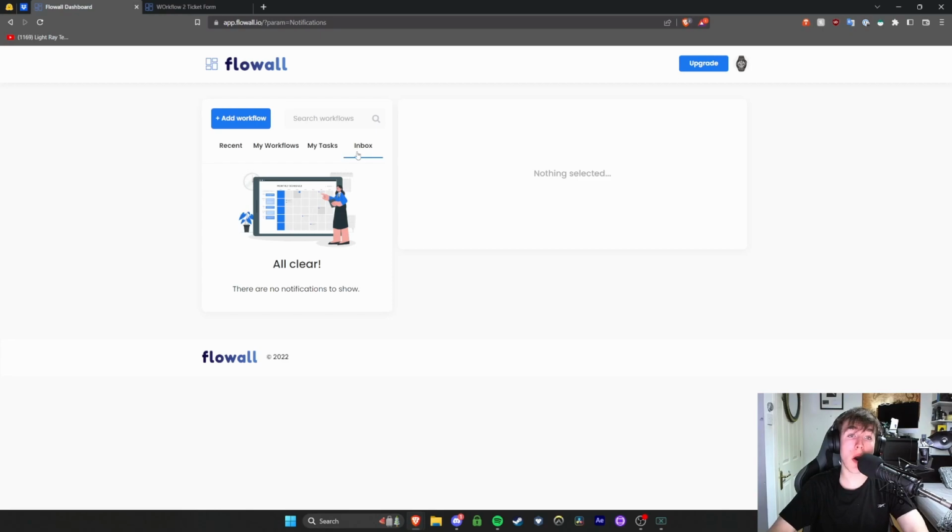And then, as I said, you are able to also view your inbox. So if anything does come through from people who are working on the same team as you, this is where it will show up. As you can see, there are no notifications to show, all clear. But basically, this is where you can get messages from people if there's something that you need to do urgently, or they want to ask you a question and they can't reach you in real life.